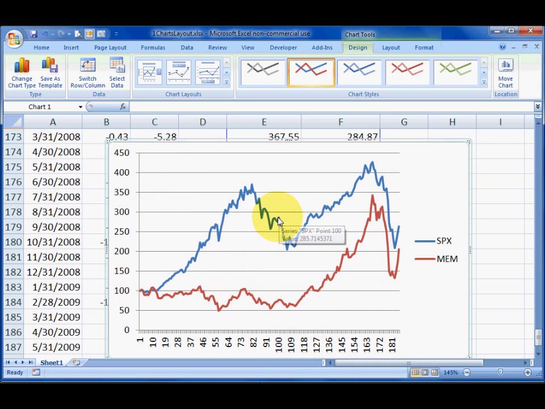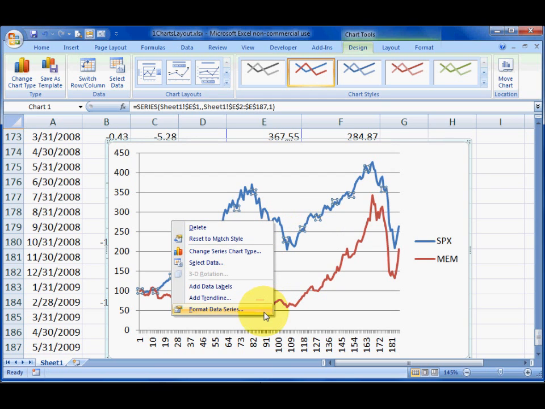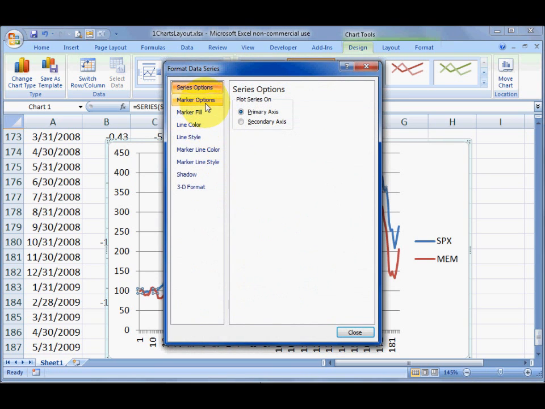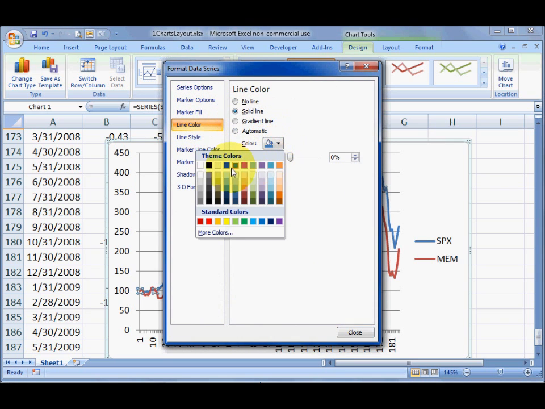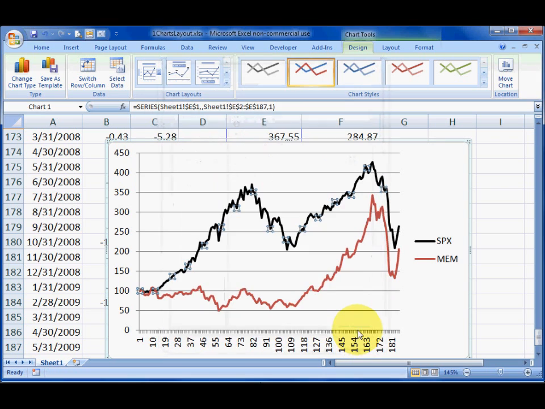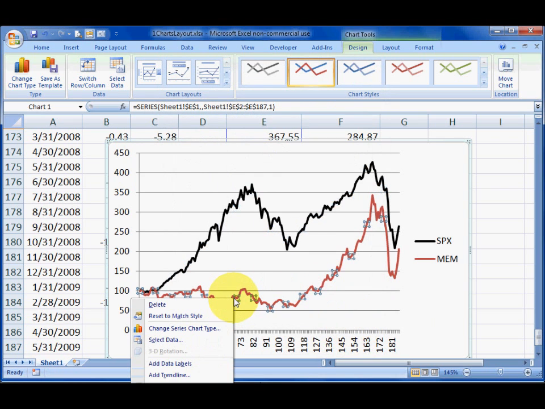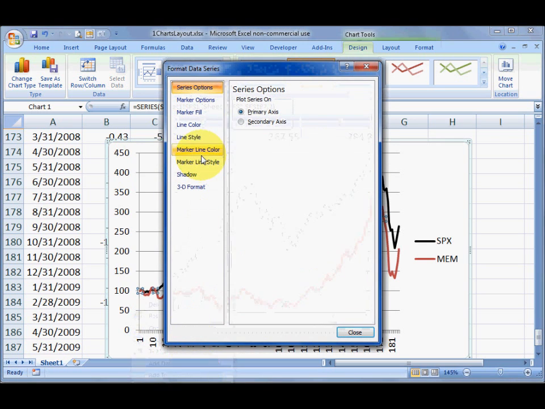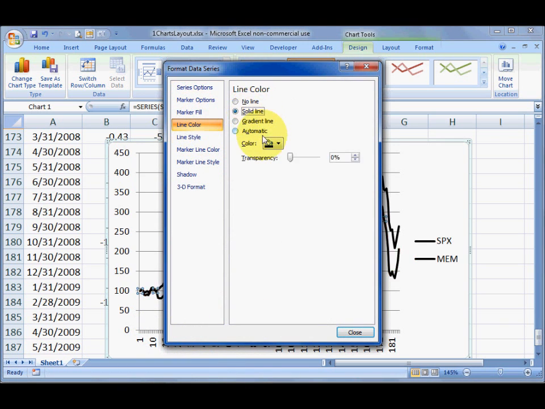So first to the colors of the lines. I'm right-clicking on them, Format Data Series, line color, choosing solid line, making it black. Okay, then the other one, also right-clicking on the graph itself, Format Data Series, line color, solid line, black. I don't want it to be exactly the same line because then I cannot distinguish them.